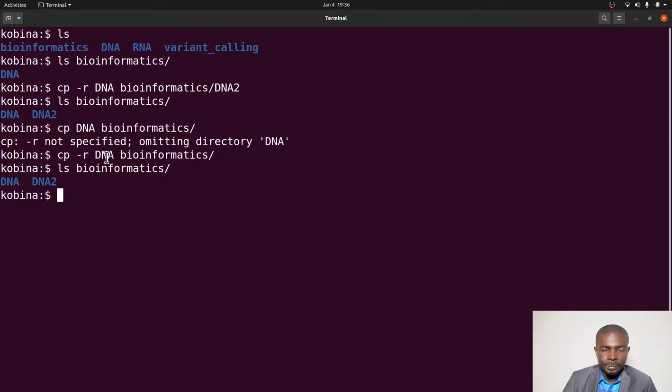So if, let's say, the file or the directory you are copying to has the same name there, then it's advisable you just copy and then rename, like what I did here. Or you just remove this directory, or you just copy to a different directory. Before you even copy, you can do an ls first, like I did here, to see the contents in the destination directory where you are copying to, so that you are sure that there are no directories with the same name as what you are copying.